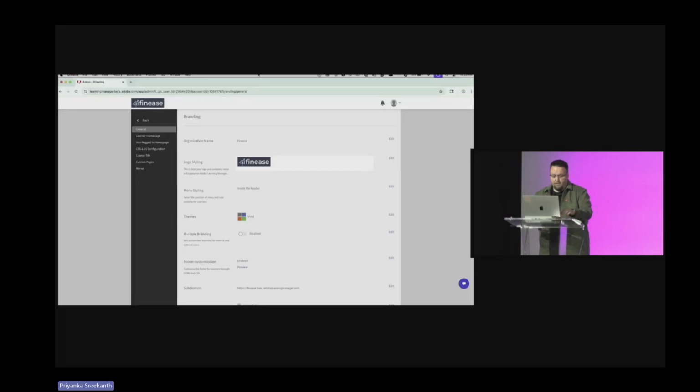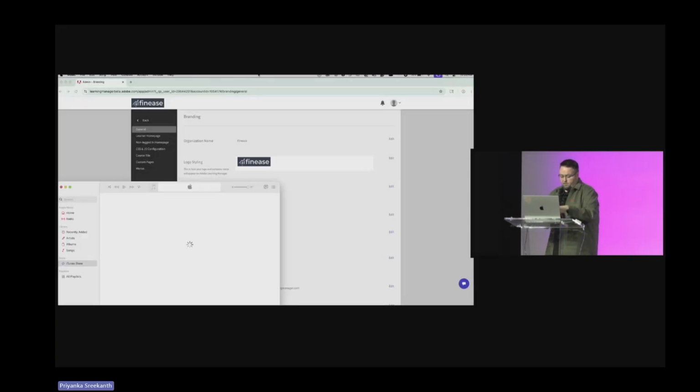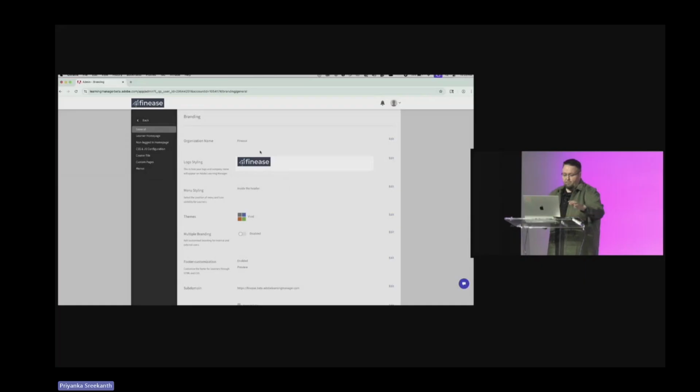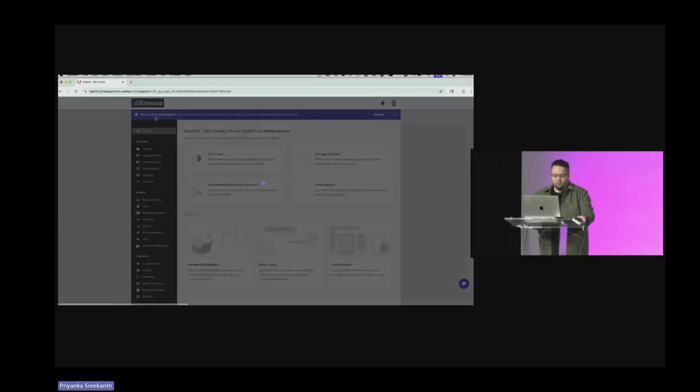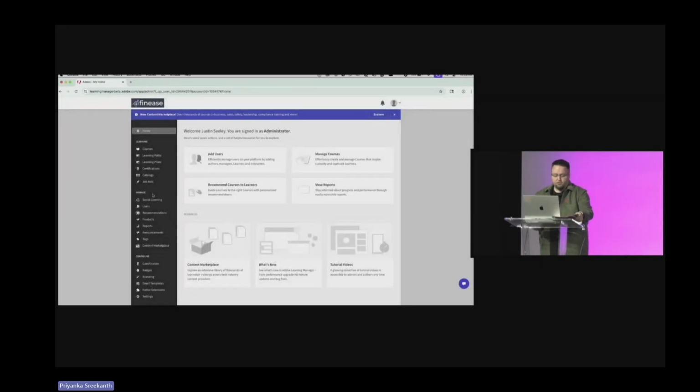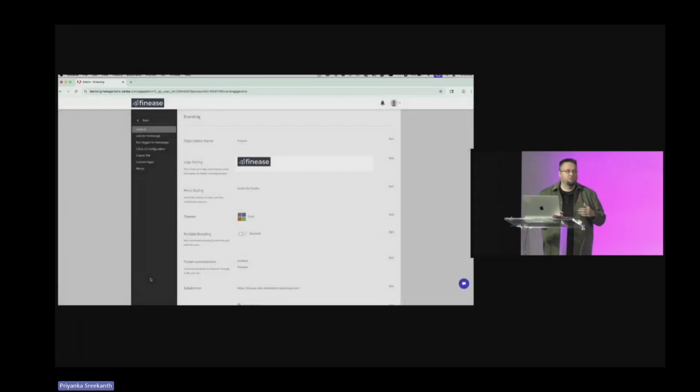So I'm here inside of Adobe Learning Manager right now, and did not mean to hit that button. There we go. Okay. And what you're going to want to do from the admin home screen here is you're going to want to go to the branding section. So this is where we do a lot of our customizations for the learner homepage.